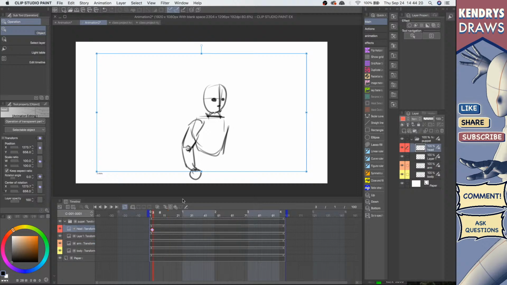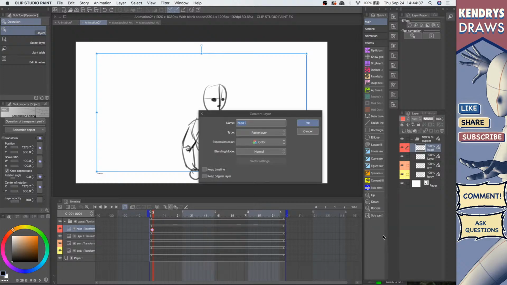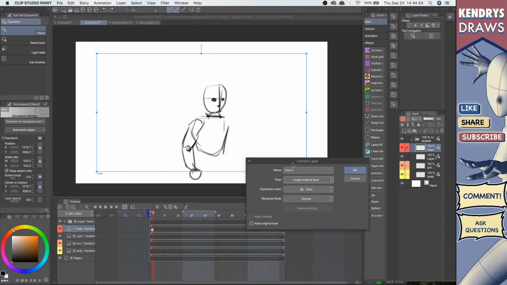Another way you could do it, though, you see how the frame is really big? It's all over the page. If you want it to be smaller, you could convert this layer into something else. So I'm gonna go here, convert layer, and you can go to image material. So pretty much you transform this drawing into a picture. And the way pictures work in Clip Studio is that you cannot draw on them and stuff like that.